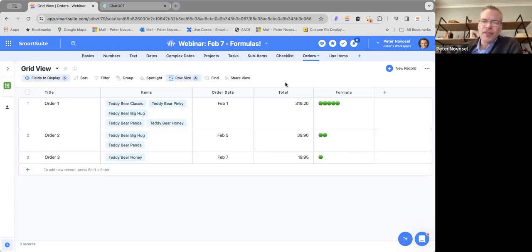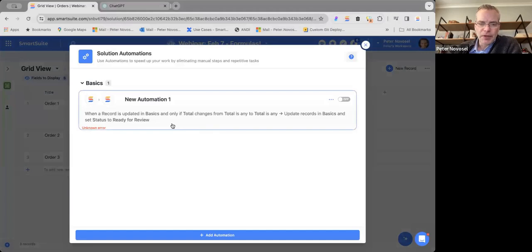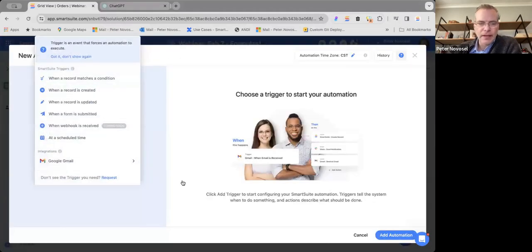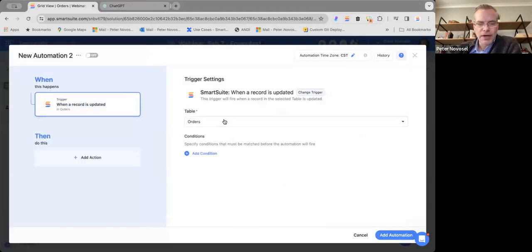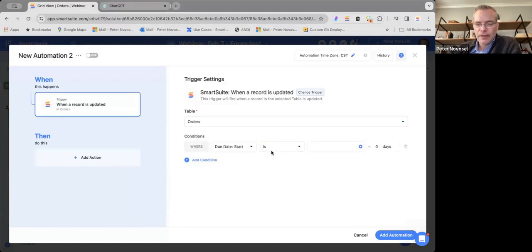One of the things that's been added to automations is the ability to look at things, and let's say when a record is updated, let's look at the due date start.